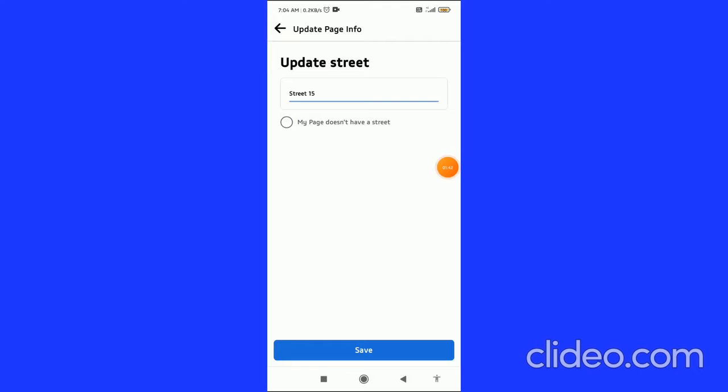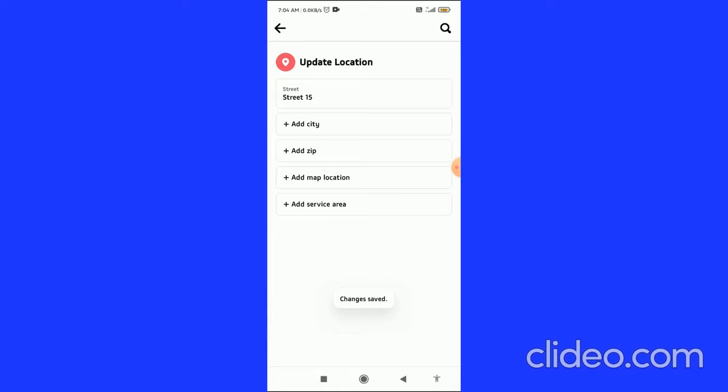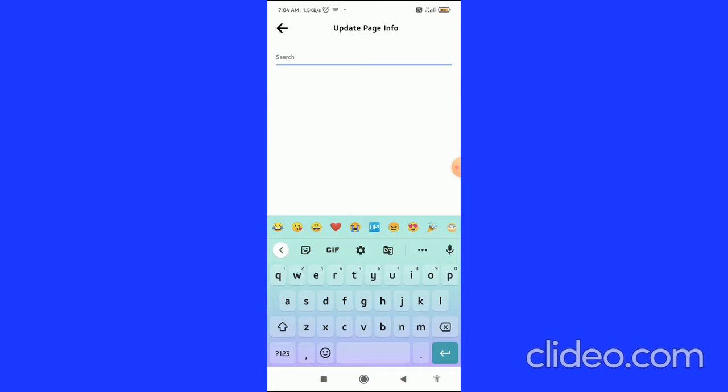After entering the street, you have to click on the save button in the bottom of this page, and then you can save the change, and then you can do this process with all these options. You can add city by clicking on add city. You can click on the search bar, and then you can search for your city, and here you can start typing your city.